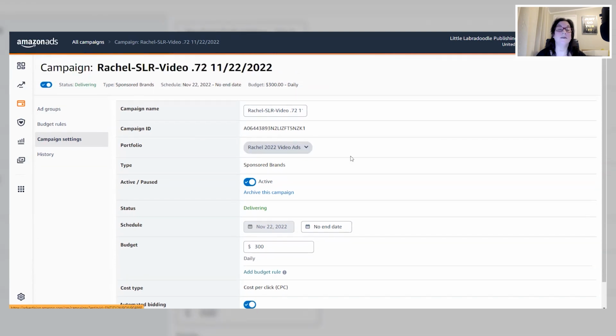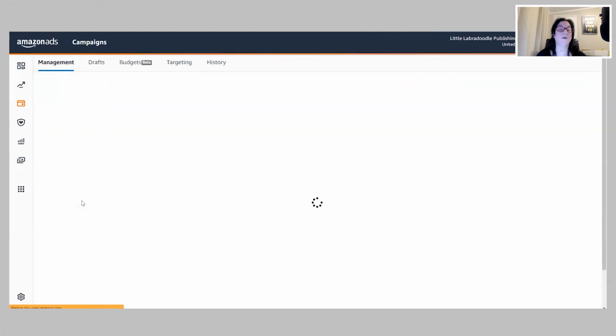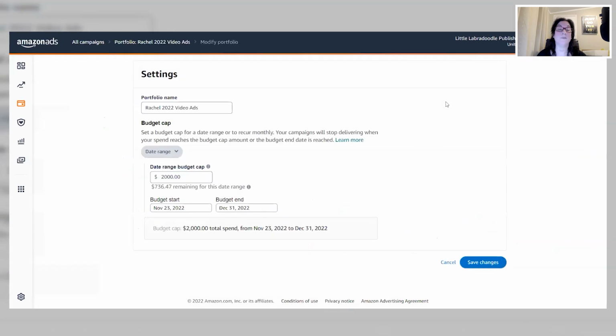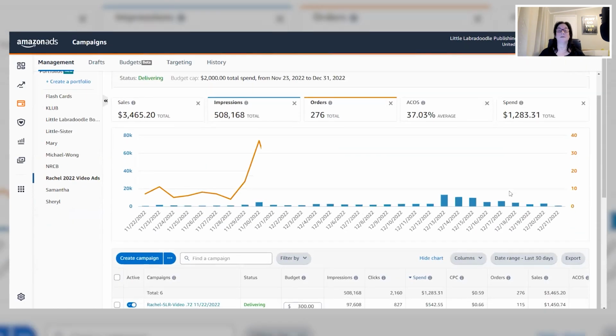And when I take a look at Rachel's portfolio here, once you've created a portfolio, you've got ads in it, you also, on the far right over here, you'll see this modify portfolio. So I have a $2,000 budget cap from November 23rd to December 31st. It'll keep me in the loop with when this, so I have $736 remaining. So I'll keep an eye on that when I'm going through and just making sure that the portfolios aren't running close to being where my target funding is. So those are some of the places.